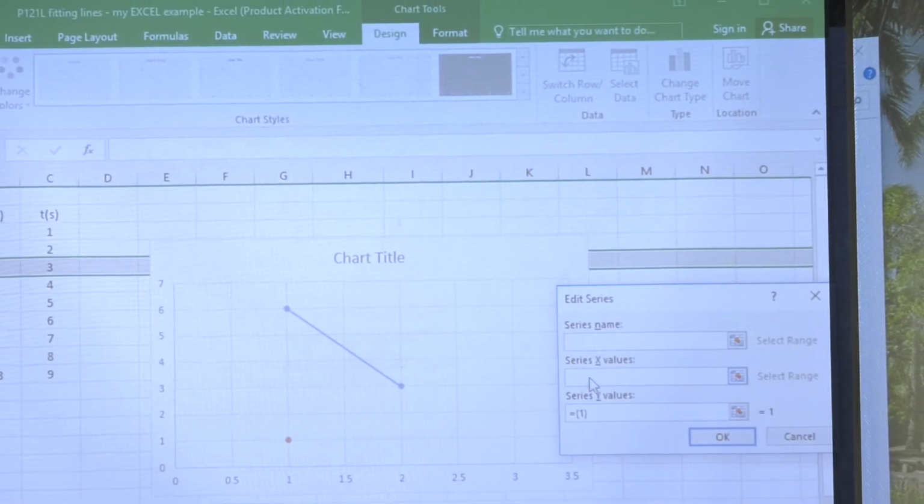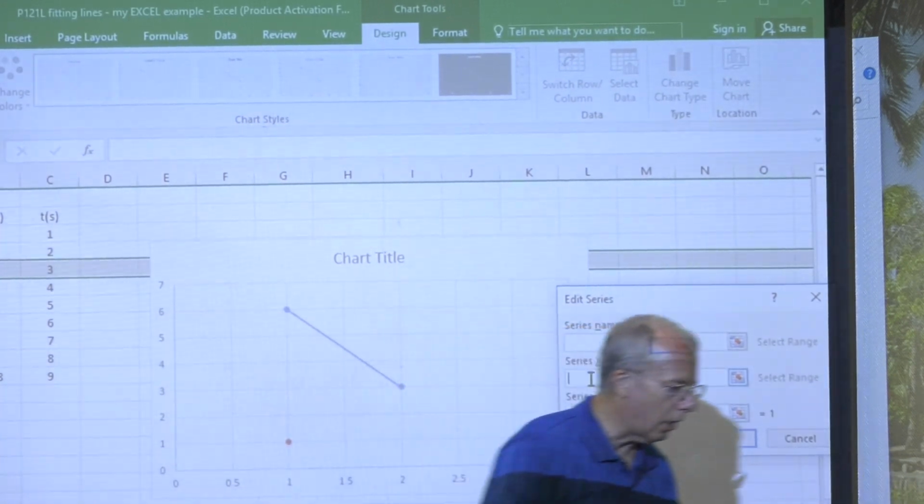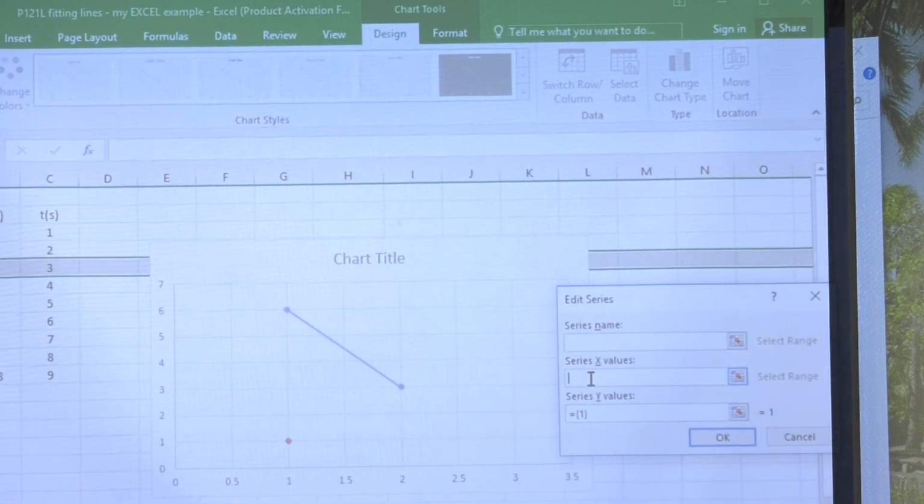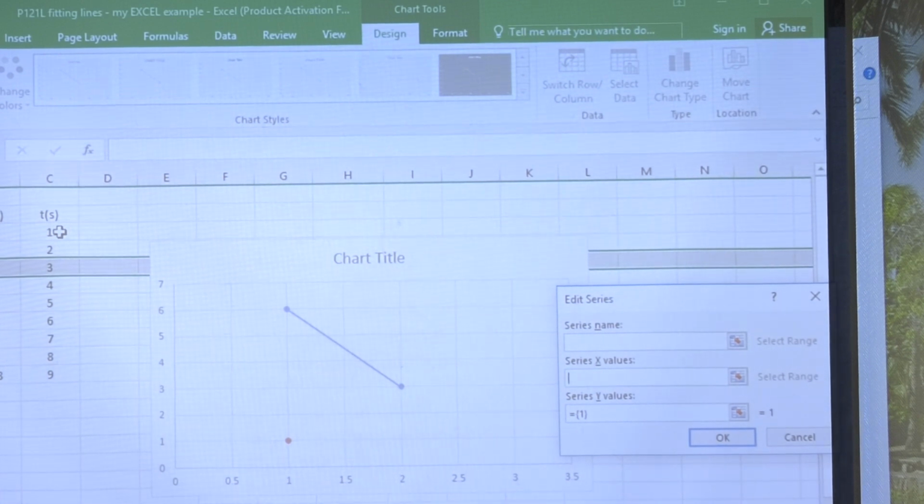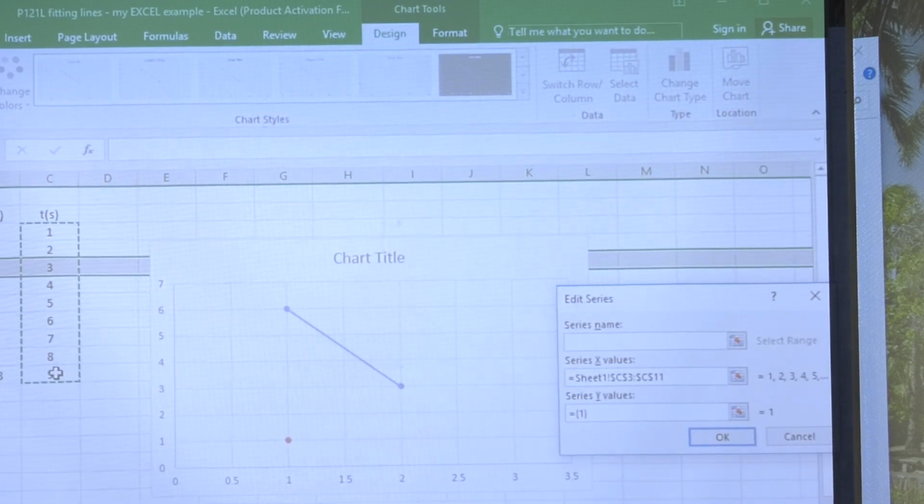Okay, then we want to give it the X values. Here you have to be careful. We want the distance versus time, not time versus distance. So the X value here, we want this. We're going to select all those times. It's a really common problem: people forget which they're plotting. They put the Y on the X and the X on the Y. Okay, so we selected all of our X values.